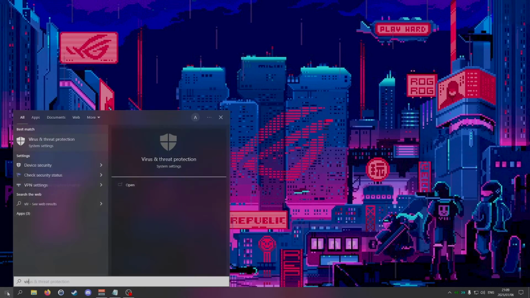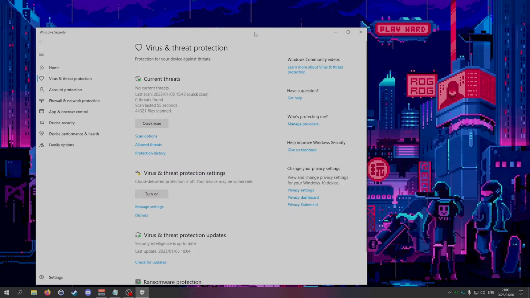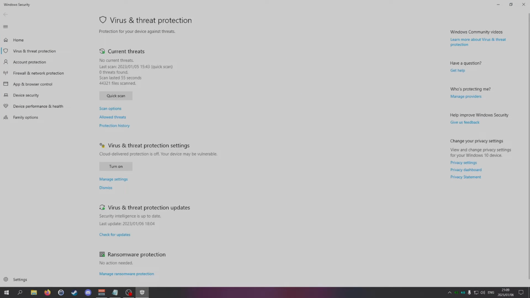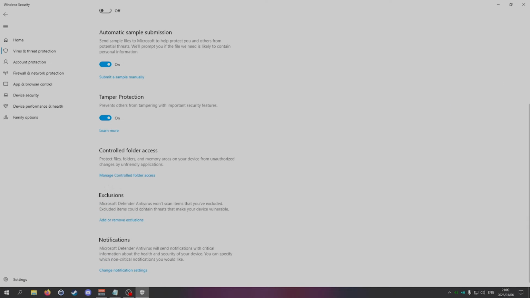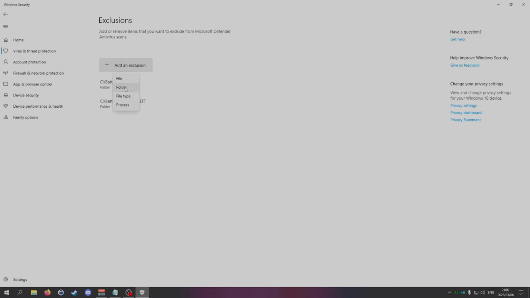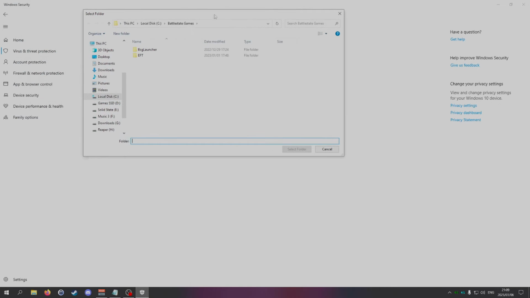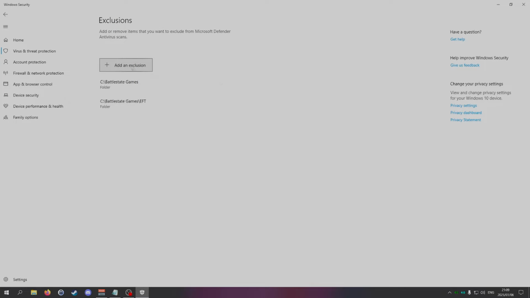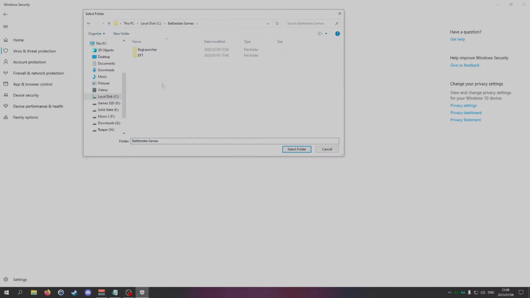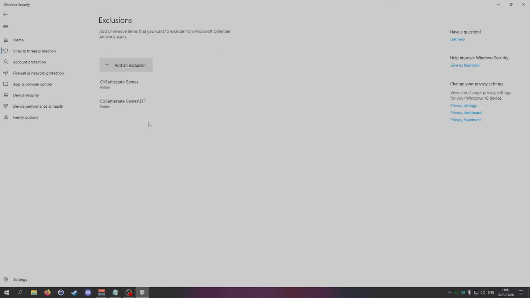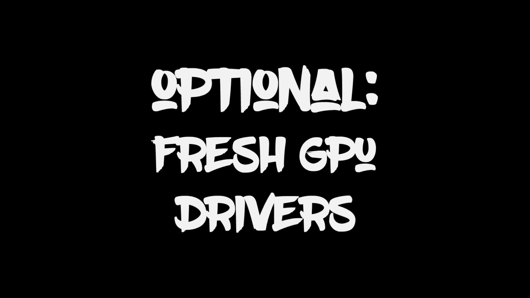First, we're going to click on start, search for virus and threat protection. Once in, we will scroll down to virus and threat protection settings, select manage settings, scroll down until we see exclusions. Select add or remove an exclusion. From there, we will click on add an exclusion as a folder. Select the Battlestate Games folder as the exclusion, as well as add another exclusion of a folder. This time, go into the BSG folder and select the EFT folder as an exclusion.